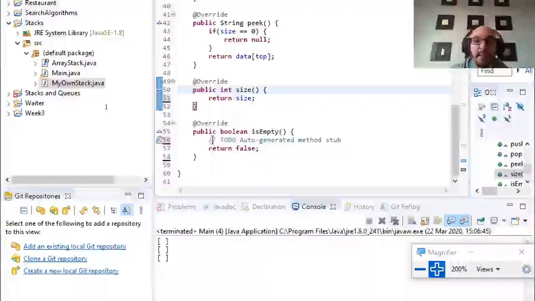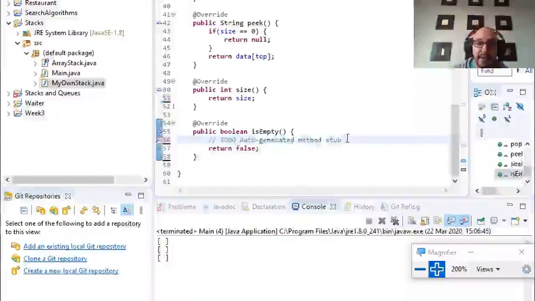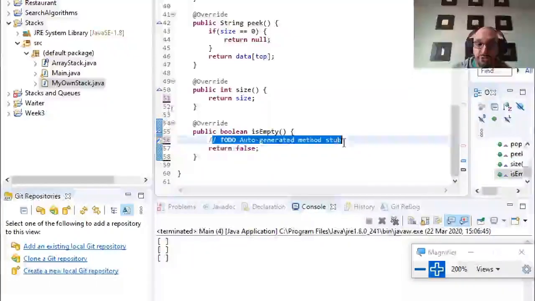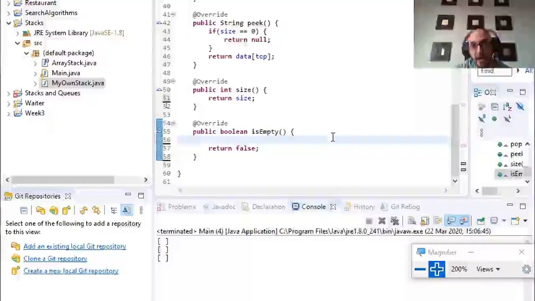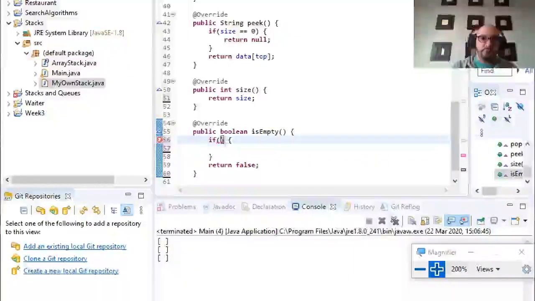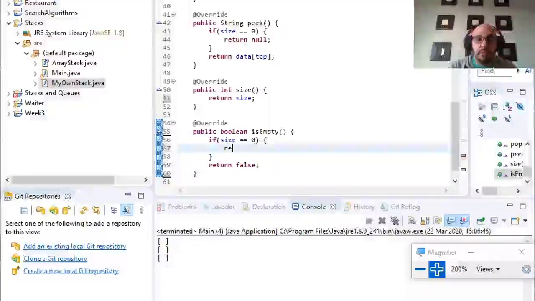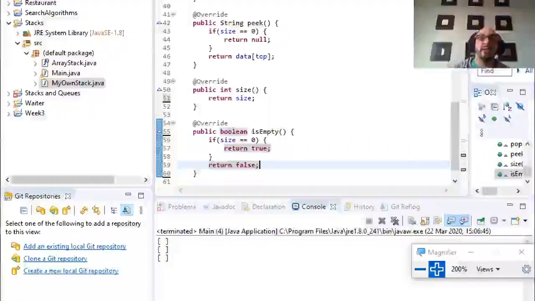And what about the isEmpty method? Well, the isEmpty method is going to return true or false depending on whether there are some elements in the stack or not. So if the size is equal to 0, then return true because it is empty. If it's not equal to 0, then return false in any other case.